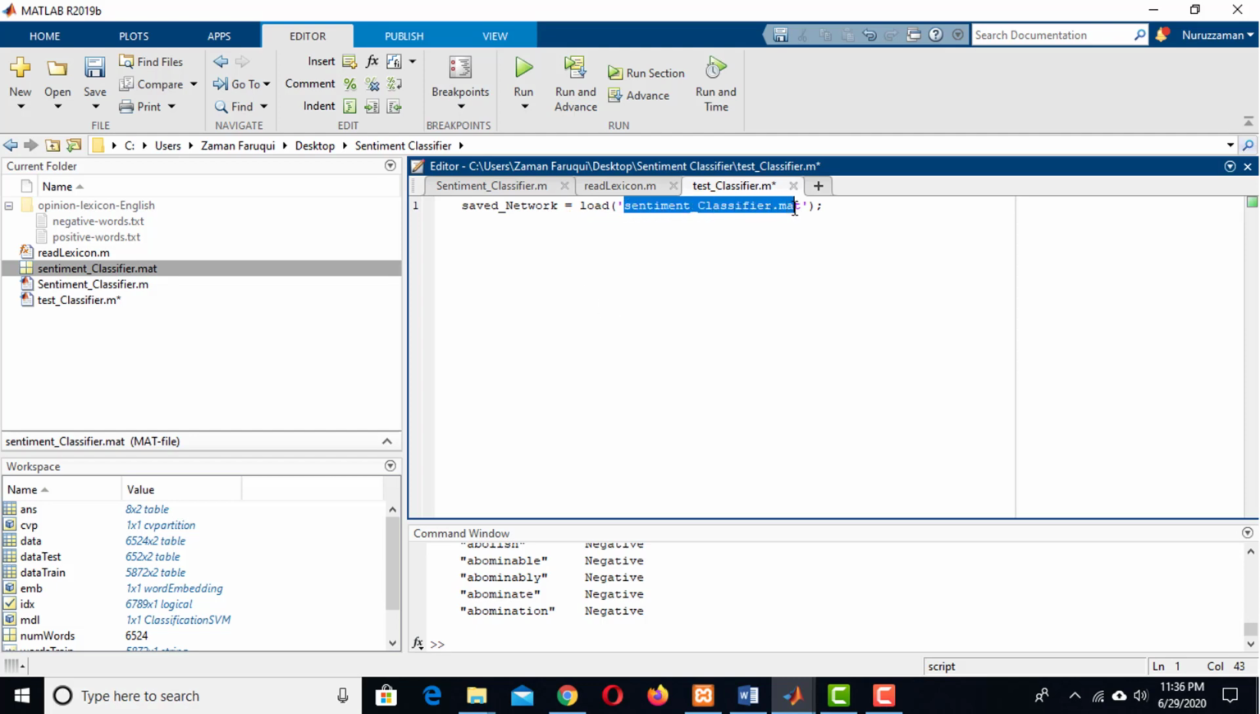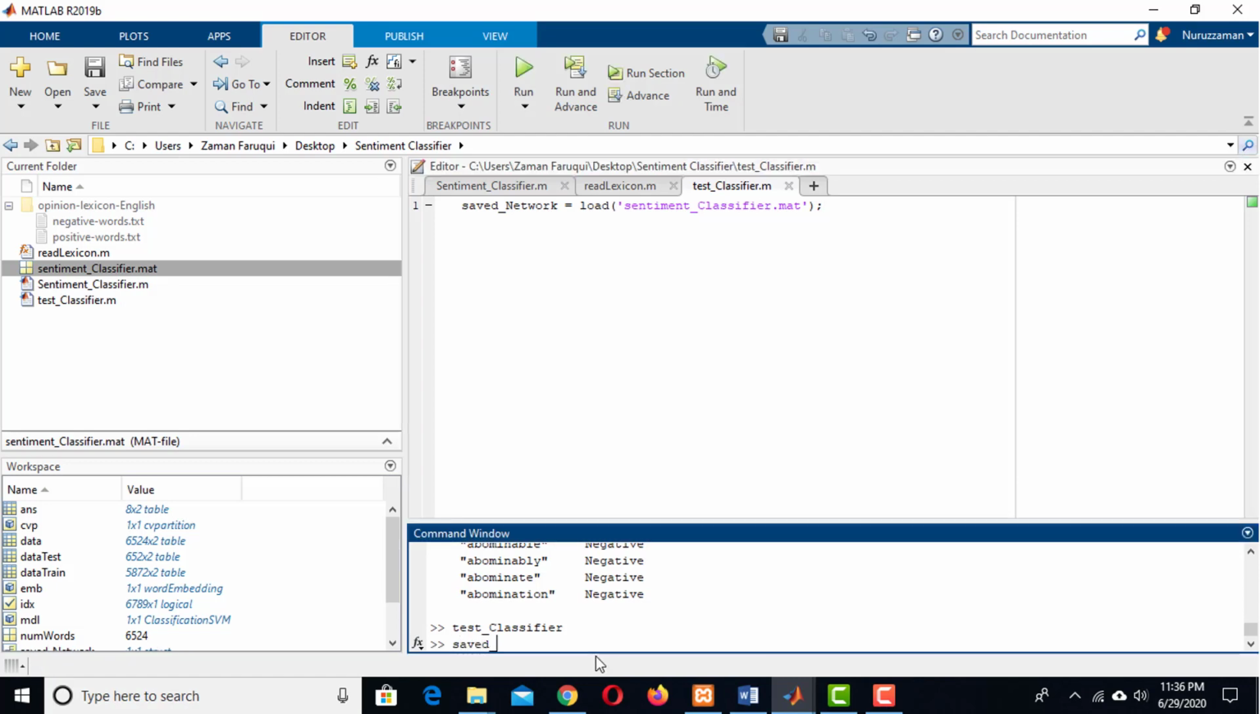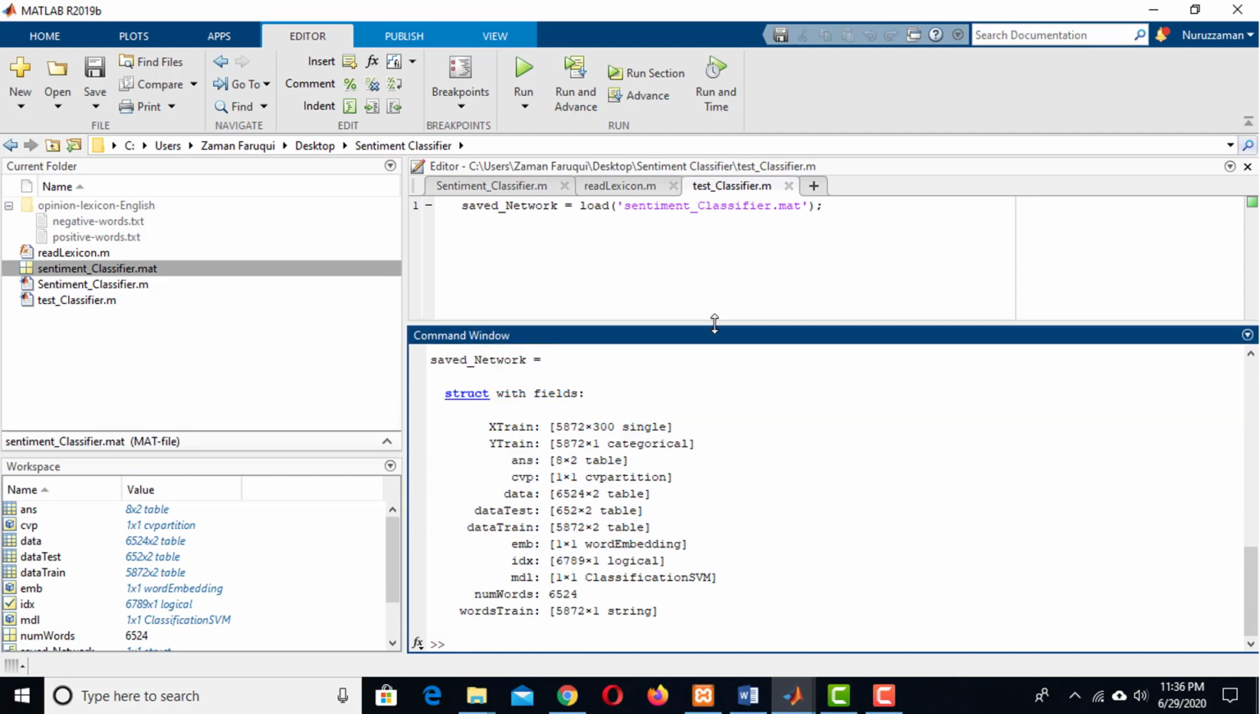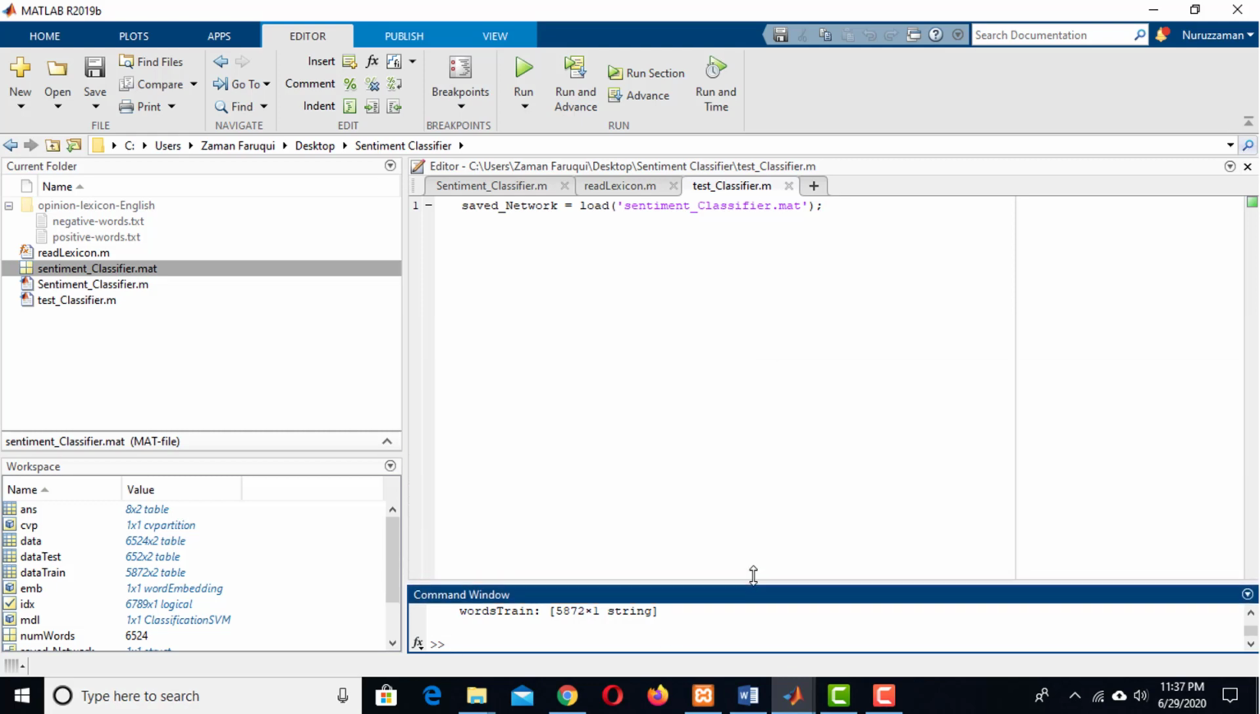Here the sentiment classifier.mat is actually a structure. It is not the classifier, but it contains the classifier. Let's run it and see for ourselves what is actually inside this structure. Type saved network here and press enter. This is the structure. Here we have everything that we did in our previous script. We need this support vector machine classifier. Let's load it.